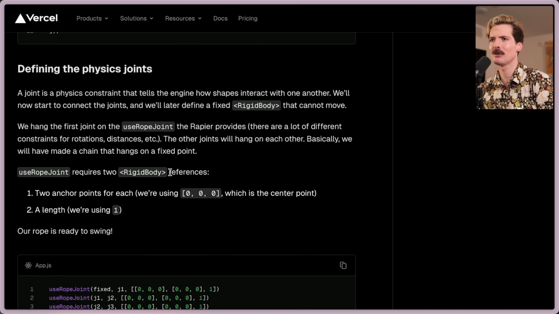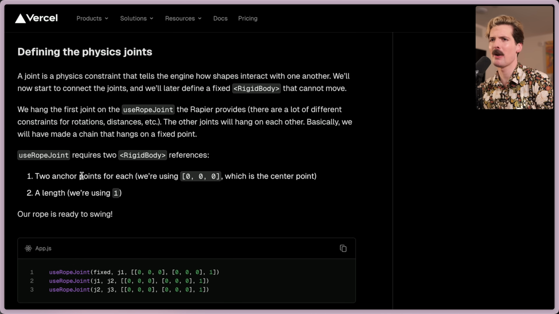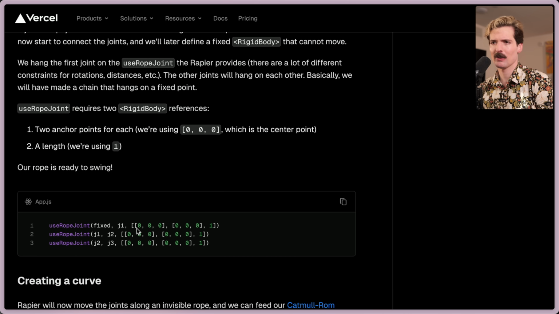useRopeJoint requires 2 rigid body references. One is the 2 anchor points for each, which are 0, 0, 0, which is the center, as well as a length, which is in this case 1. So these are the 2 bodies that they're creating. It's like the start point and then the length they want it to be. And they're passing it the fixed start point, J1, these references, and then the length. They're doing that for all 3 to create these 3 chunks of the rope.